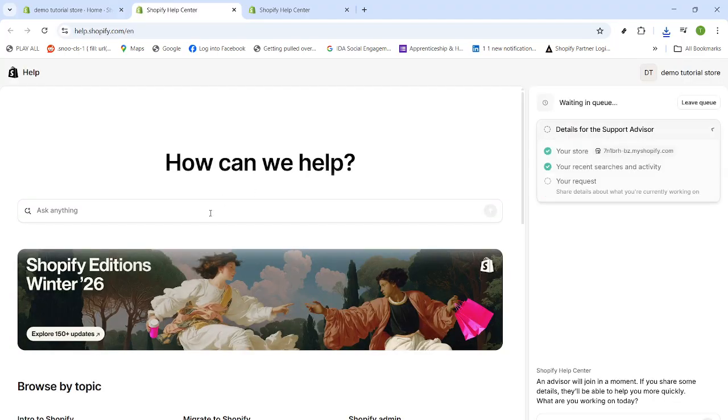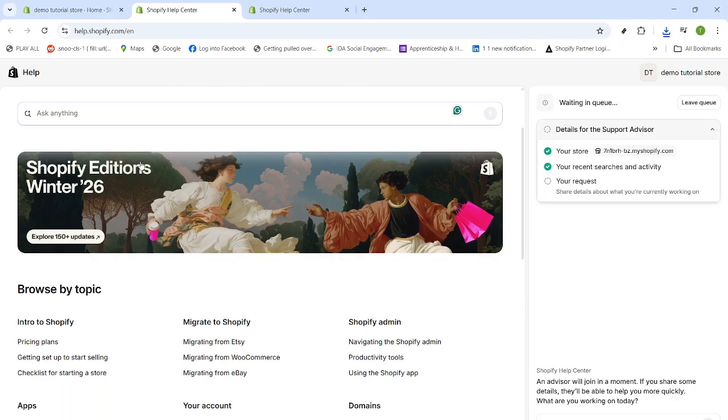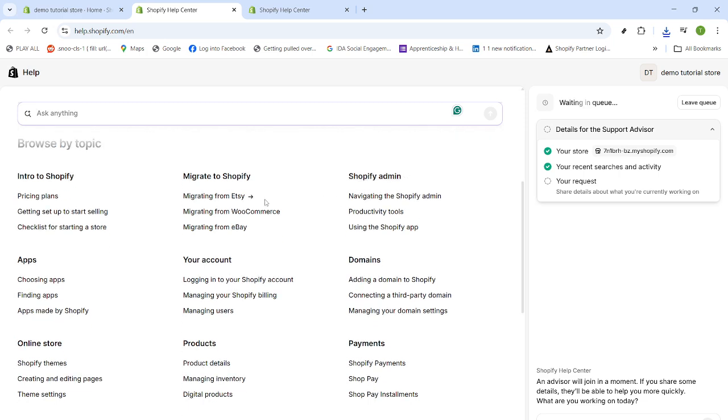On the Help Center page, click into the highlighted search field again. This is labeled "How can we help?" and it's the fastest way to surface relevant answers. If you prefer browsing, look for Browse by Topic. You can switch between these two at any time. Click the "How can we help" box to search, or choose Browse by Topic to scan categories.